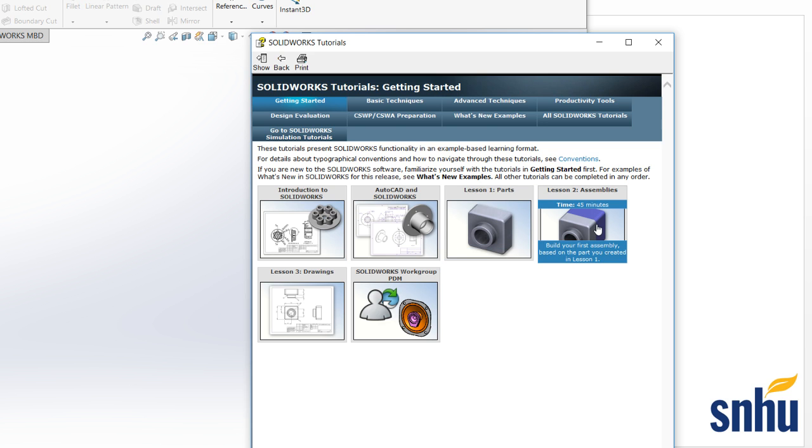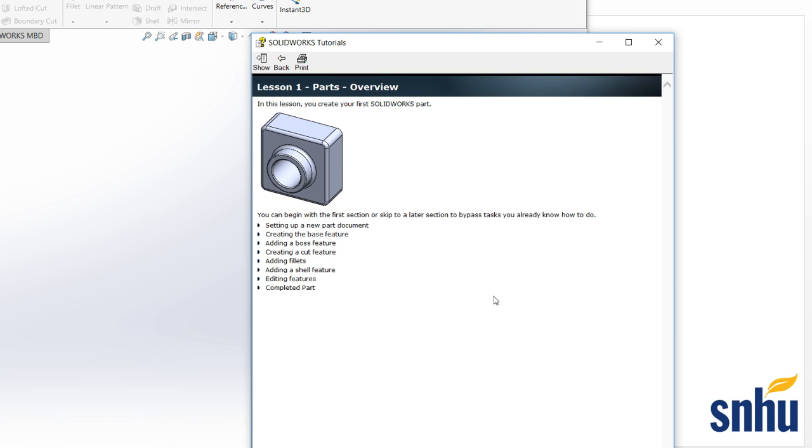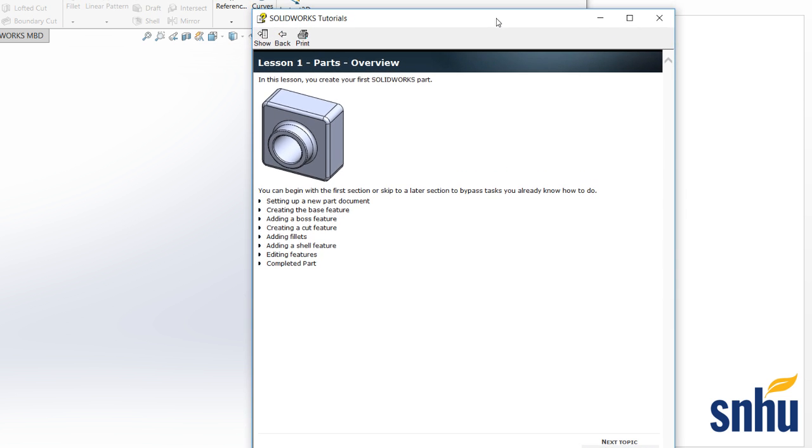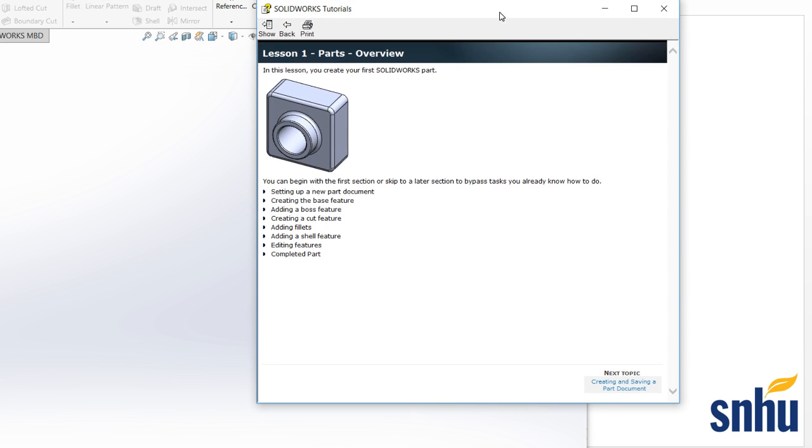Lesson 1 parts, Lesson 2 assemblies, and Lesson 3 drawings are the 3 tutorials I will list as a good starting point. So you'll notice these on the Brightspace. Lesson 1 parts says it takes about 30 minutes. It usually takes me 10 or 15 just to go through all their steps and click through. I open this up. So if you're feeling like you need a little extra, then start here. It gives you an overview of what you're going to do.